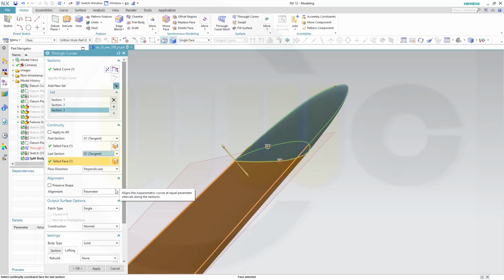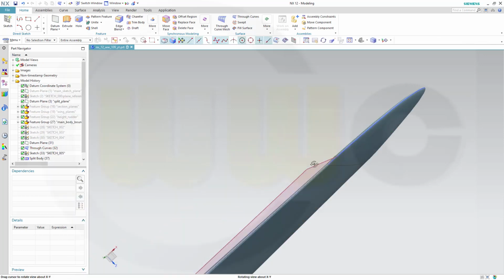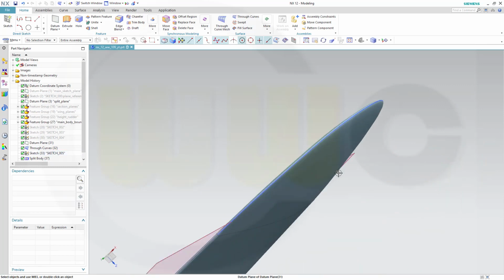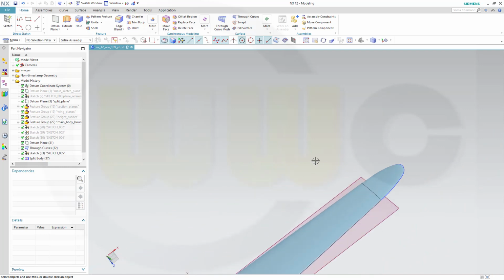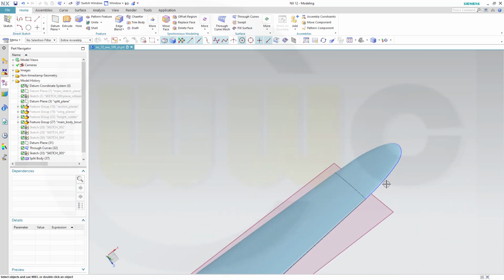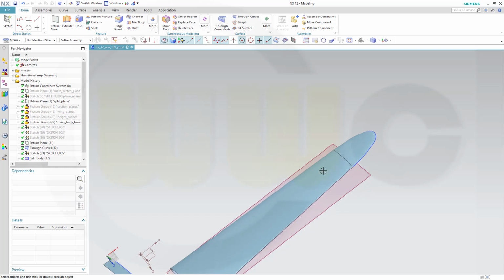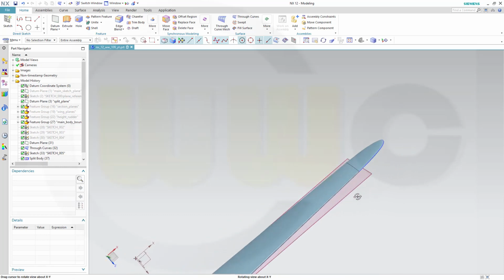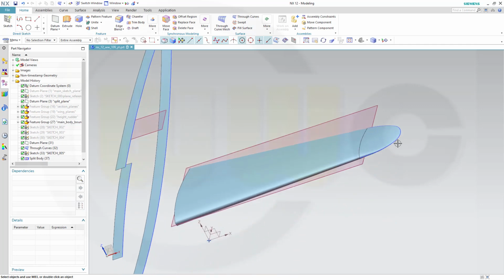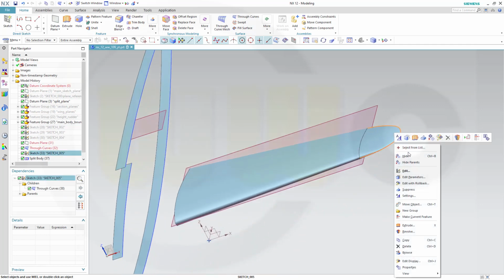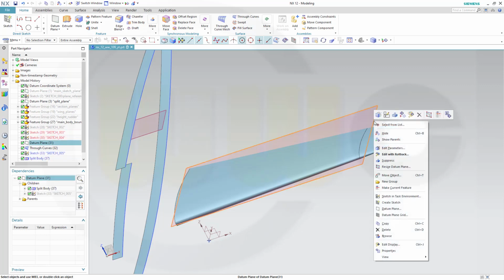Again, I will go for perimeter. You could go for arc length as well. Let's go for arc length. Single, normal, and OK. That would give you a different kind of wingtip. So you have to decide which one you would prefer. Okay, let's hide the sketch and maybe hide the plane.